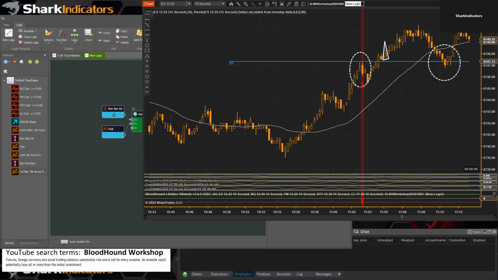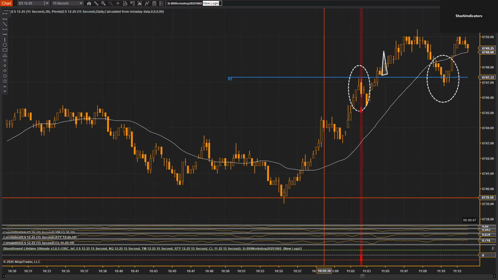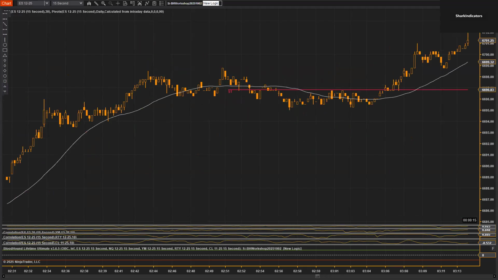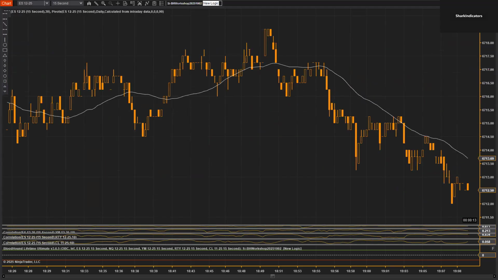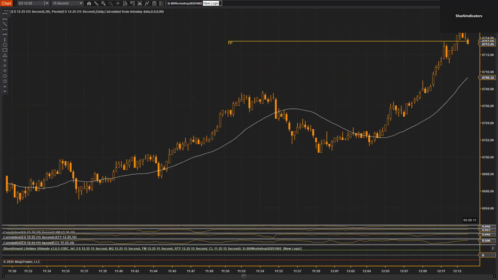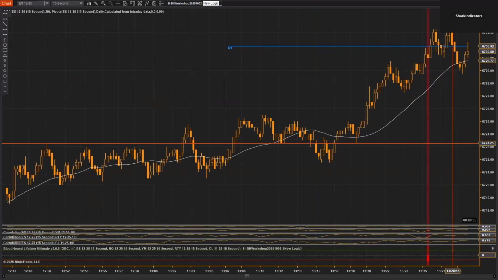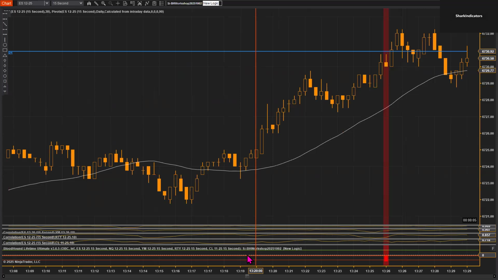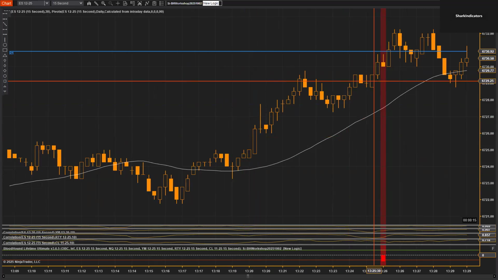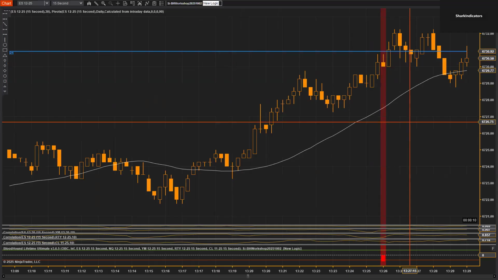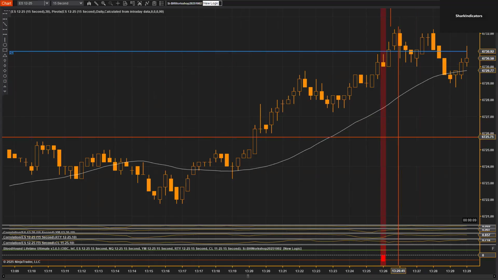Actually, I'm just going to take a quick scan through the chart and see if we get any more signals. Oh, there was one. Yeah, there we go. Look at that. Bars approaching, and then we have a bar that bounces away. Great.